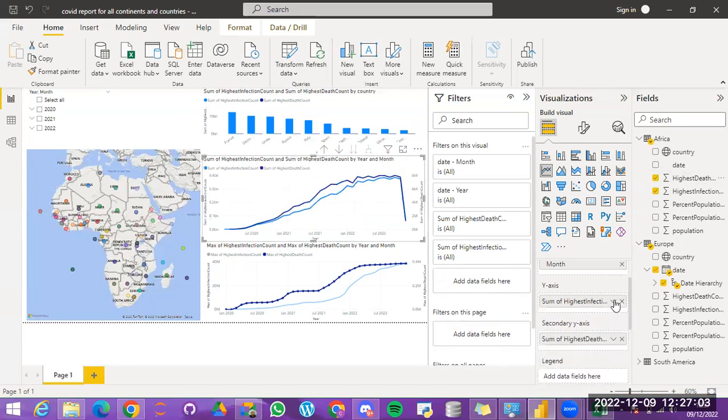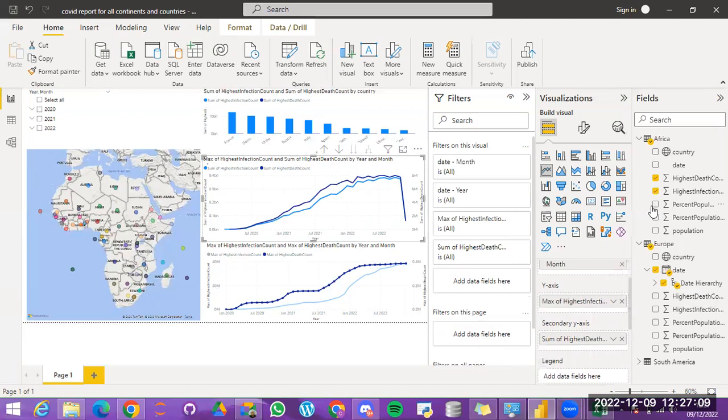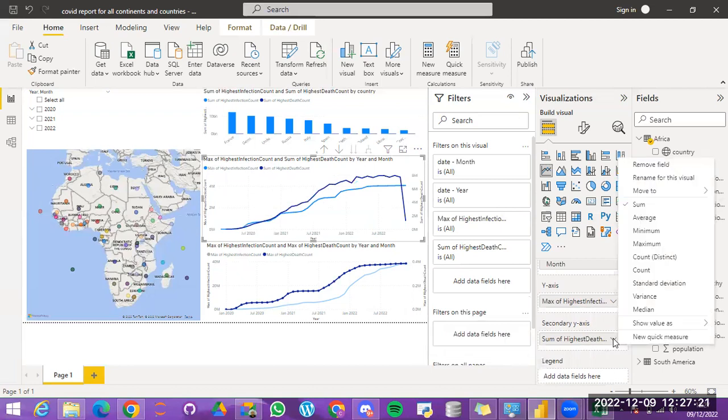Then I can change this to max, because I don't want to look at the sum. I want to look at the maximum, how high it was at every month. At the end of every month, what was the highest amount they had? Then I'll change this sum of highest death counts to maximum 2.